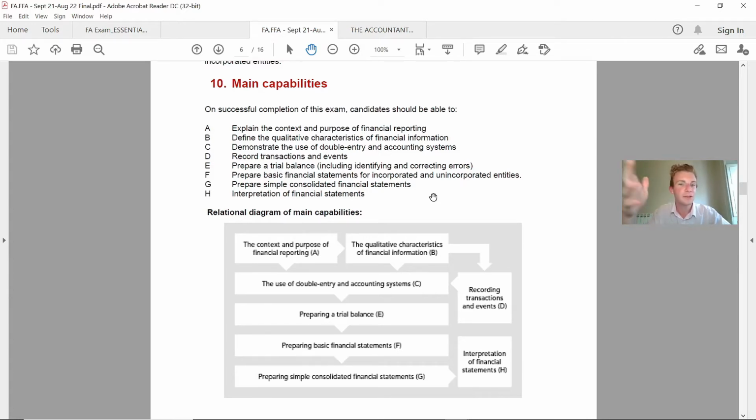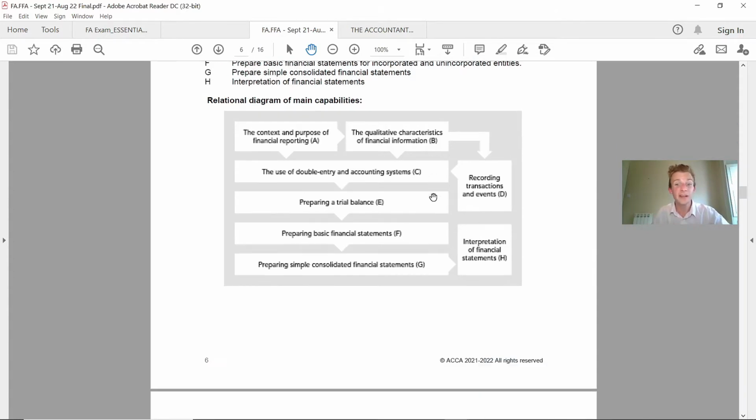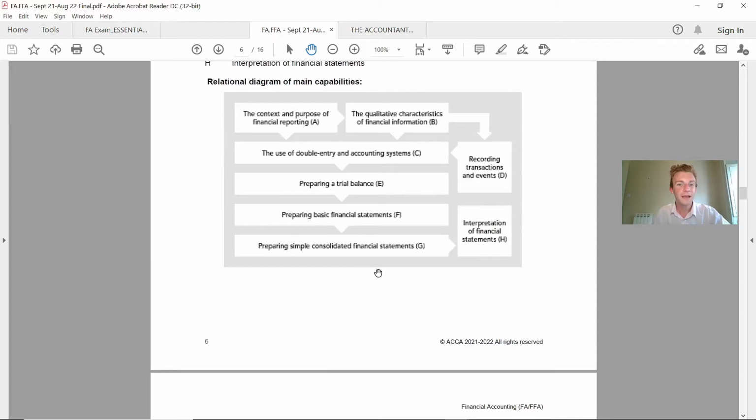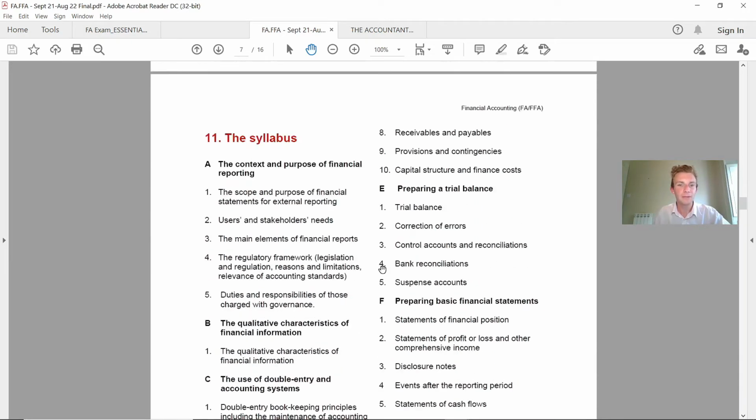So everything from interpreting the financial statements to the context and the purpose of financial reporting. And this is where it really helps for some understanding as to where it all fits in. So you've got a nice little flowing diagram on there, how it all overlaps.